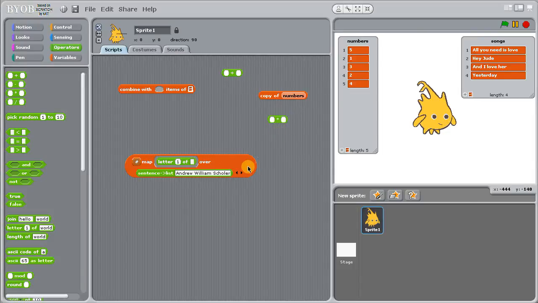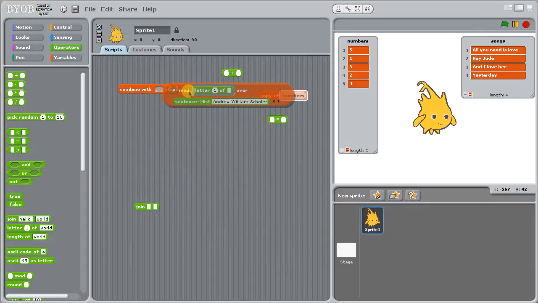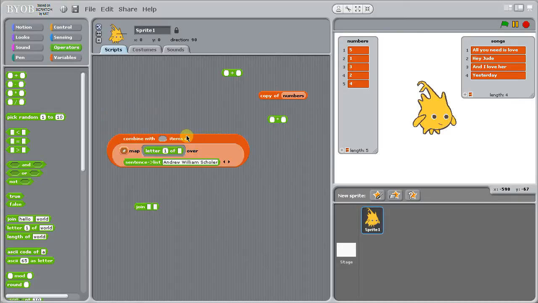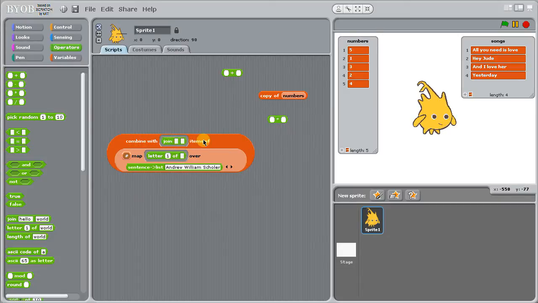Now I want to actually produce a string from that, a sentence, so I need to smash those back together. I smash things together with join. So join is going to be the combine operation. I'm going to do my mapping, and that's going to be the list. Let's move this to a better position. There we go. So we're going to combine with join items of our mapping process. And we get AWS, the initials from that sentence.